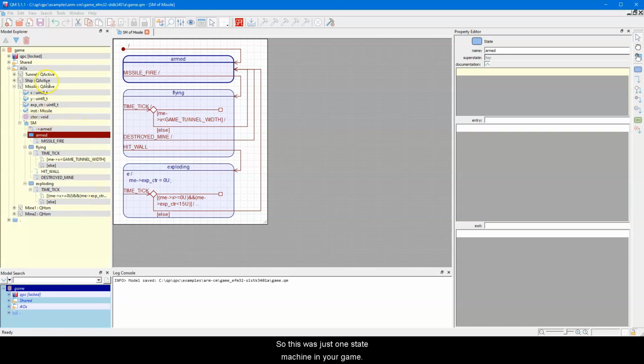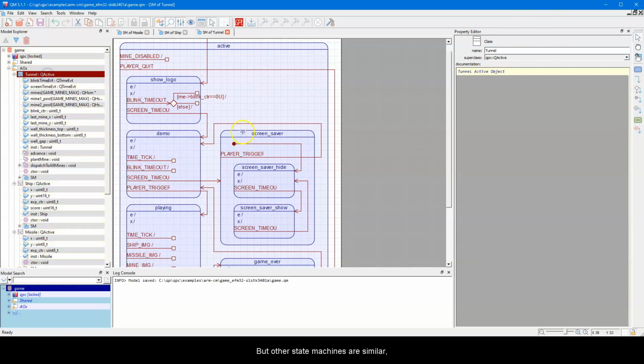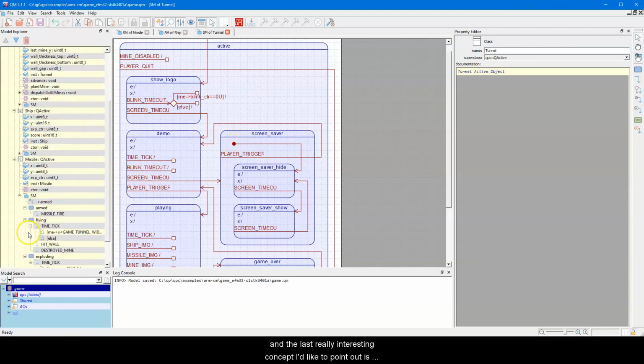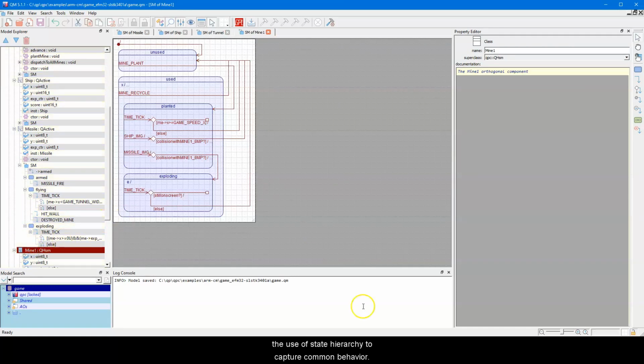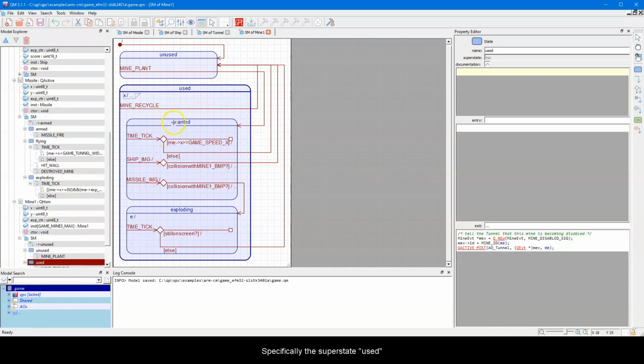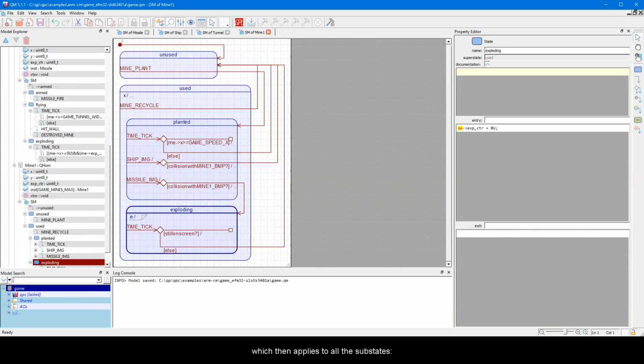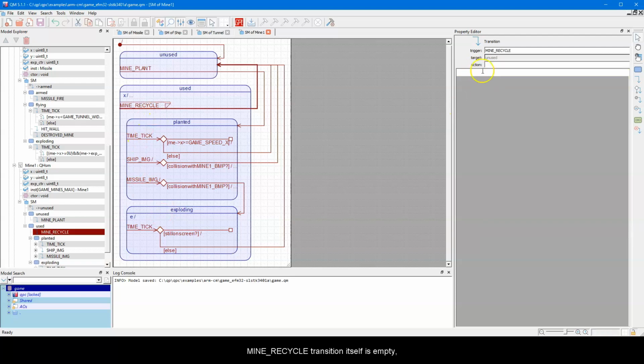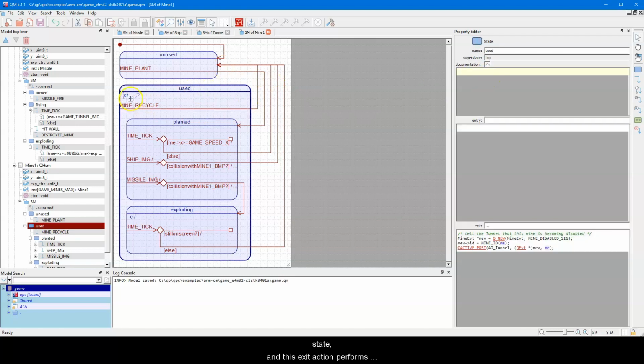So this was just one state machine in your game, but other state machines are similar. And the last really interesting concept I'd like to point out is the use of state hierarchy to capture common behavior. For example, the state machine of the mines demonstrates the concept. Specifically, the superstate used handles the event mine recycle, which then applies to all the substates, planted, exploding, as well as any other substates that you might add in the future. Please note that here the action on the mine recycle transition itself is empty. But there is an exit action in the used state, and this exit action performs the required cleanup.